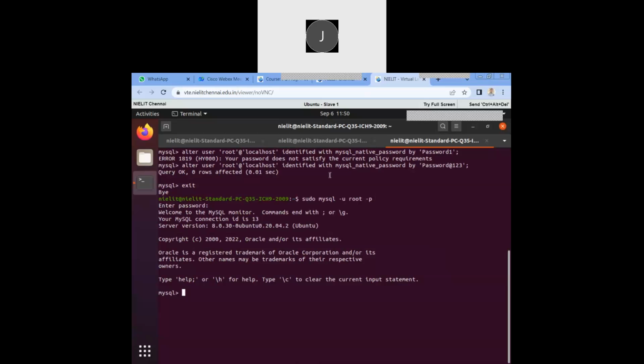Okay. How to log into the MySQL prompt is sudo mysql -u, which is the user, and -p. You can give the password here itself, in this place. Otherwise, with -p, enter it, and it will ask for the password. This time I will type your password, Password@123. Please don't forget the password, then it will come to the prompt.